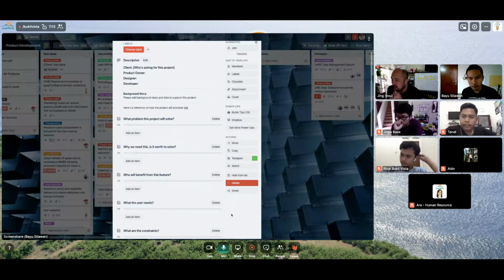Bayu, do you think we should integrate this onto all Trello template cards? I didn't get the last one. Do you think we should integrate this checklist on all our Trello template cards so that people can think a little bit more rigorously before and during the phase of the project?